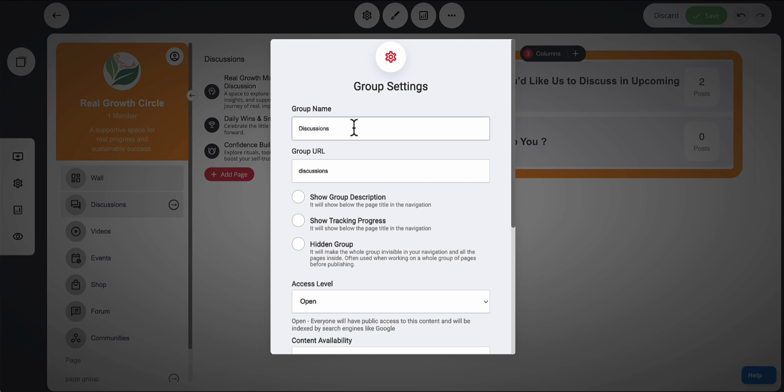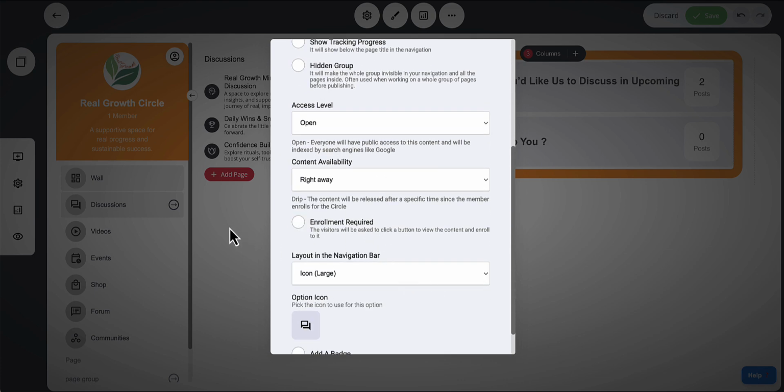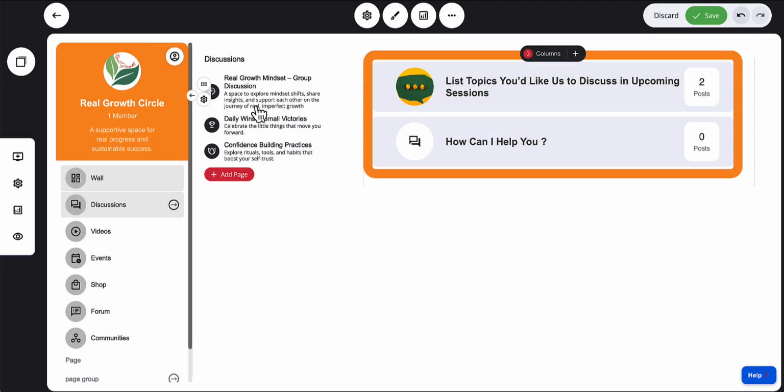You can name the group name, right? So we named this one discussion. This is the URL for it, it's discussion, and then you have like show group description. So play around with this, it's pretty straightforward, because there's so much to cover, so I need to move on to the next step.